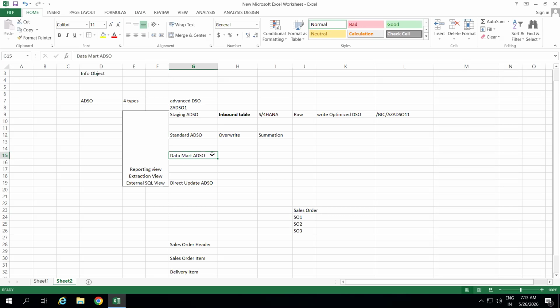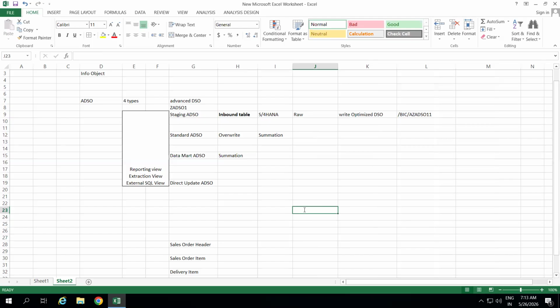When you come to the data mart advanced DSO, it does not support overwrite. It supports only summation, which means it aggregates the data. For example, you have one record, sales order number one, with amount 100. Then the same sales order one comes again with 20. What will happen? Both will be aggregated, so at the cube level we can see only one record.